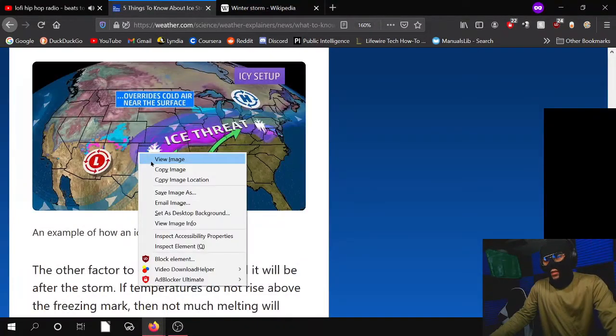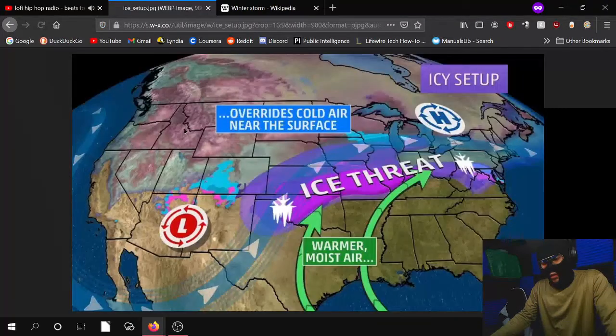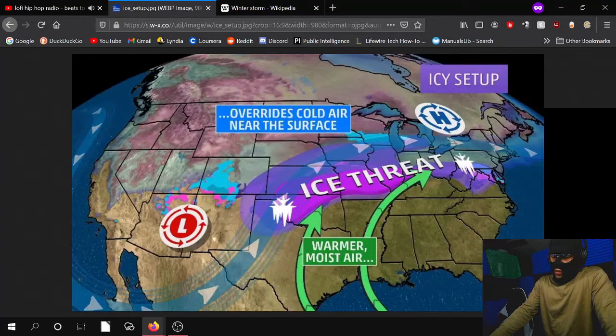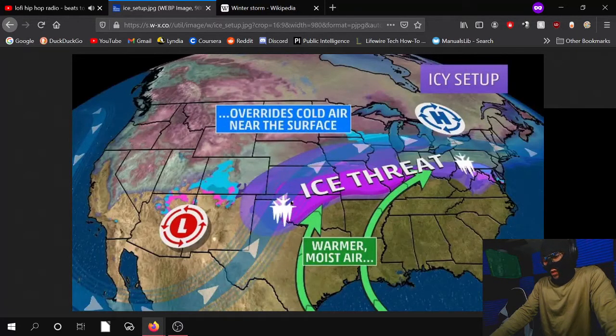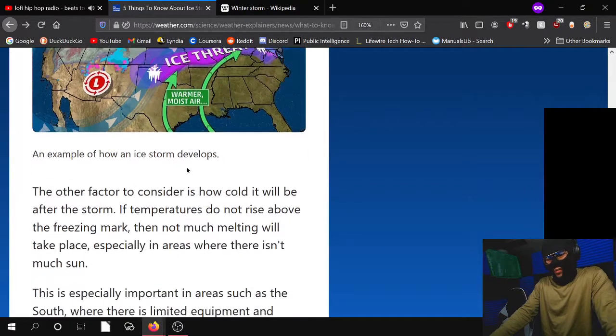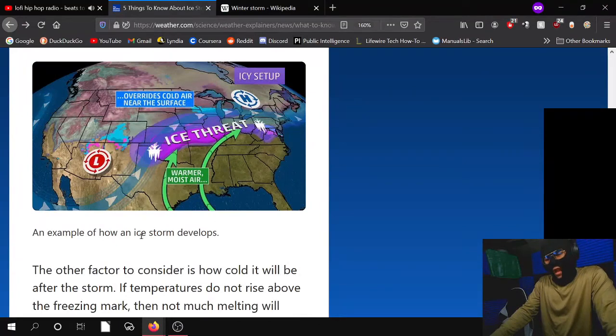As we can see in the image, let's try to get a closer look here. Okay, that brings us here. Let's go to ice threat, where warmer moist air is green, icy steppe is purple, and it overrides cold air near the surface. Okay, so let me see. Ice is breezing through here. This is just ice. It's there. However, when it comes to wind, it's actually becoming a bit of a concern. I understand this vaguely, but this is general. I wish there was more explanation, but it's an example of how an ice storm develops.